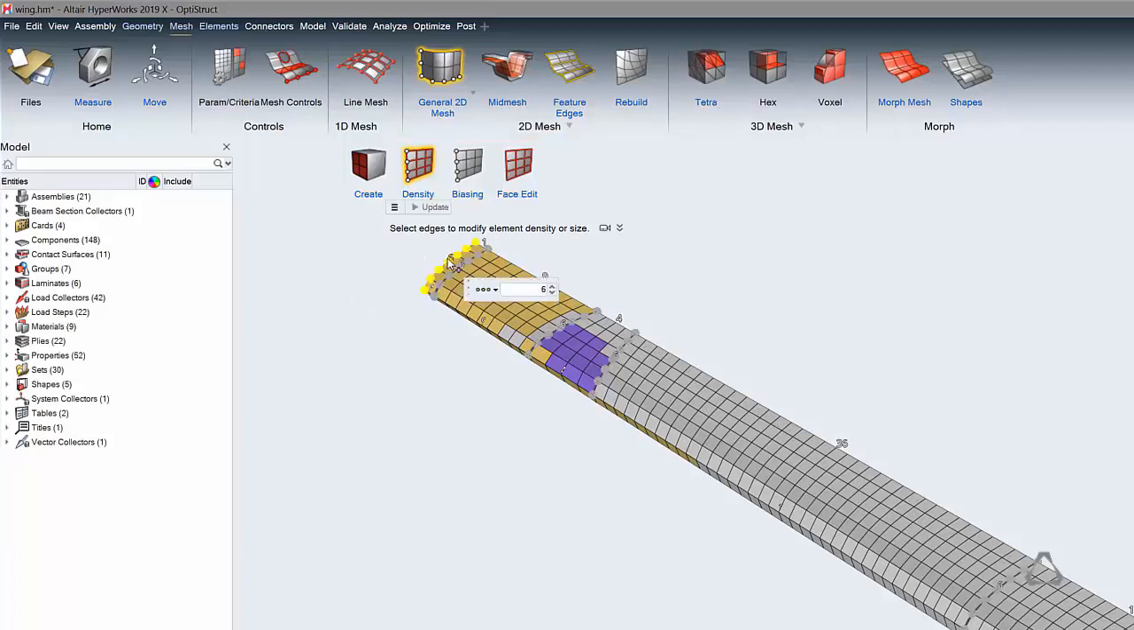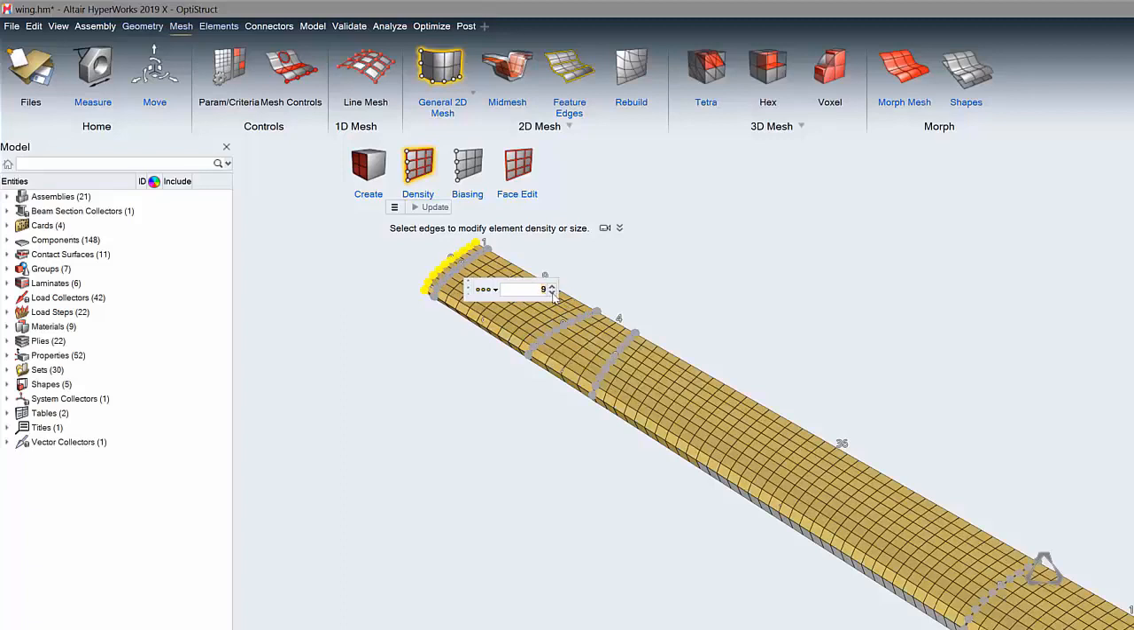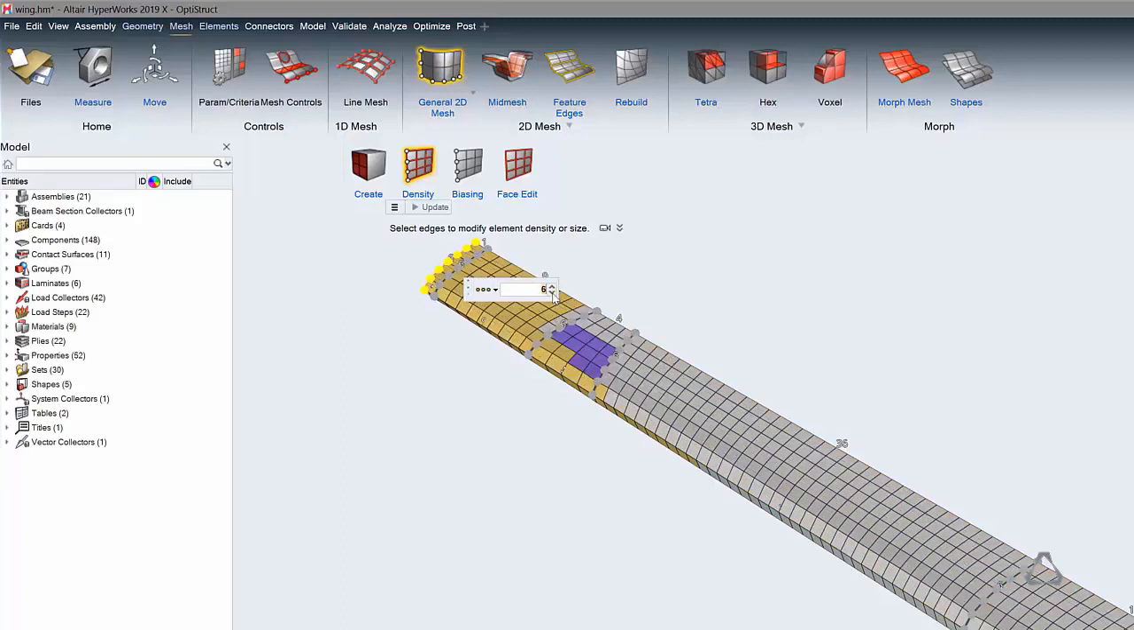Clicking on any of the mesh edges posts a micro dialog where you may specify a density value or element size, or click to increase or decrease the densities of the selected edges. In this case, a mapped mesh was selected, so linked edges are automatically updated simultaneously.